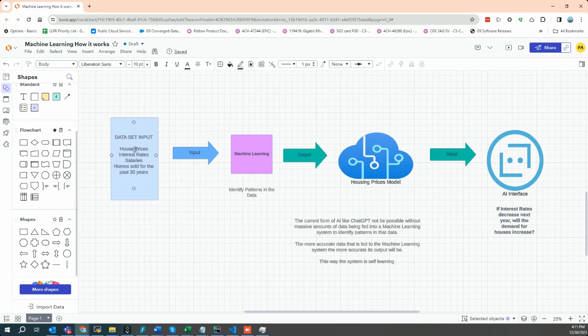Now, contrast that with a machine learning artificial intelligence system. Here, instead of one singular input, we feed it hundreds of data points: house prices, interest rates, salaries, and homes sold for the past 30 years. This could be on the order of thousands of rows of data, or perhaps even millions of rows of data, and we feed that as input into the machine learning program. What does the machine learning program do at this point? Well, it doesn't have a rigid calculation. It actually creates what's called a housing prices model. In this case, we're just dealing with housing prices. So it creates a model.